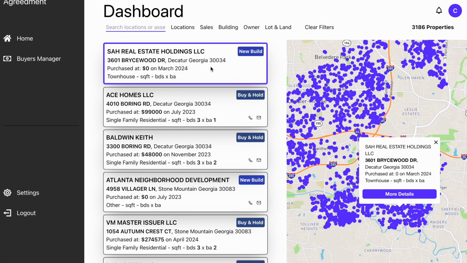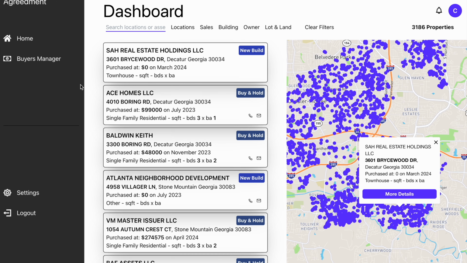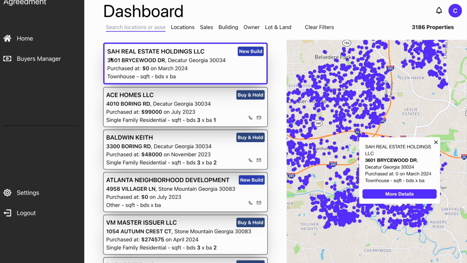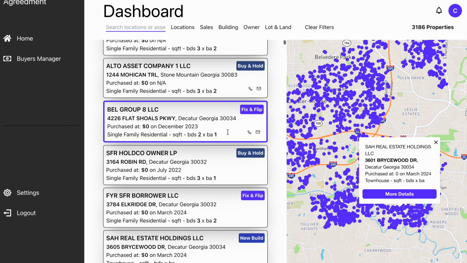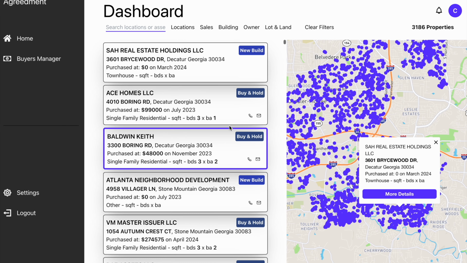So in this cell, you'll also be able to find who did what kind of exit strategy. So this particular investor is a new build. This is the entity name. So this is the business entity name. I'll show you in our buyer's manager the owners behind it. This is the property. This is the address to the property. This is the type. So right now this is a new build investor. They're building new properties. I'm assuming townhouses. So we have some other ones here. We have fix and flips, new builds, buy and holds, etc.